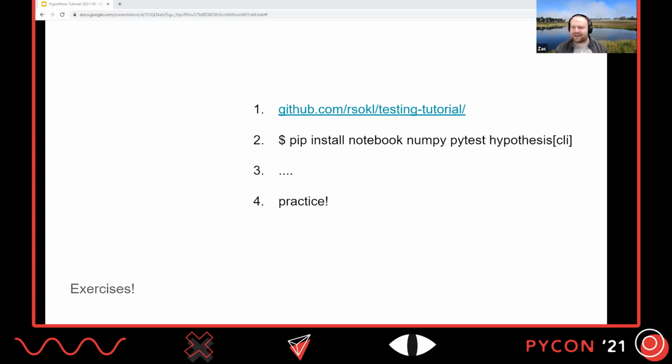So the plan now is we're going to split into 2 breakout rooms for about the next 20 minutes. So we'll come back together at, I'm going to say 20 minutes to, or 40 minutes past whatever hour it is in your time zone. Until then, let's go to the testing tutorial repo. If you haven't previously installed the dependencies for the tutorial, you can do that. And then we'll follow the instructions to get some hands-on practice.